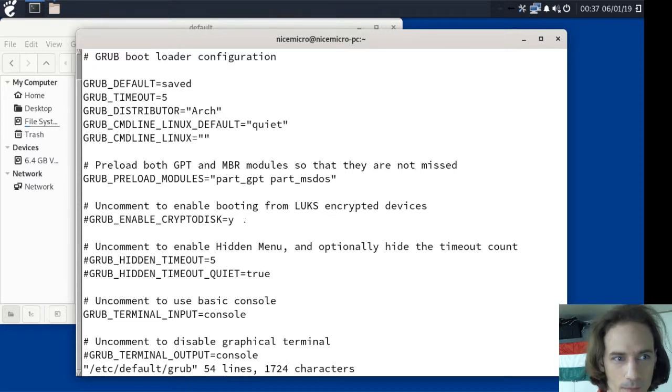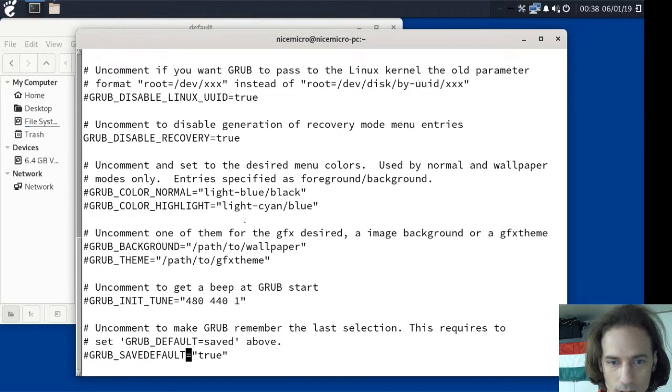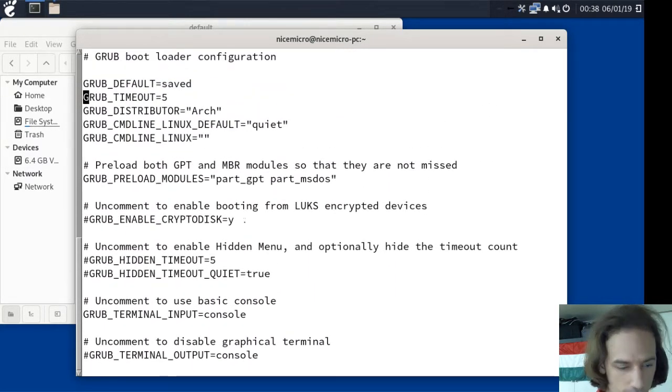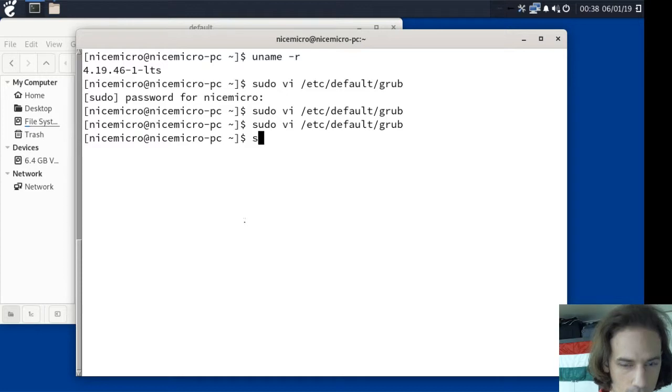Okay. Yeah, I need to be in the typing mode for VI to work, and then in the end we have to delete this pound symbol here. So what we need to set up is GRUB_SAVEDEFAULT equals true. So uncomment to make grub remember the last selection. This requires to set GRUB_DEFAULT equals saved above. We just did that here, just as the Arch Wiki suggested. So let's press the colon, WQ to write this.